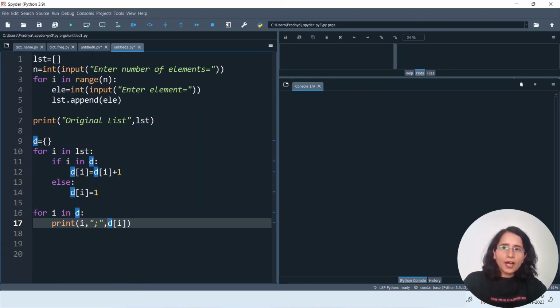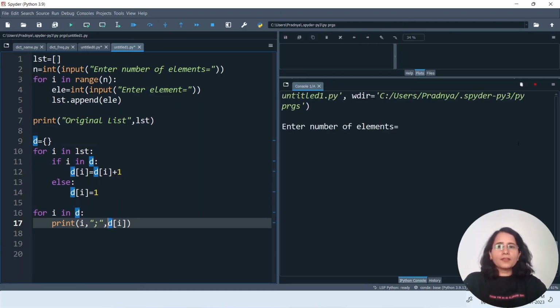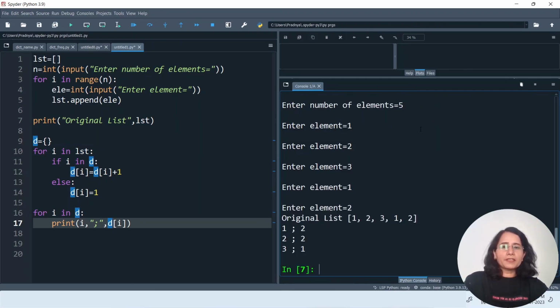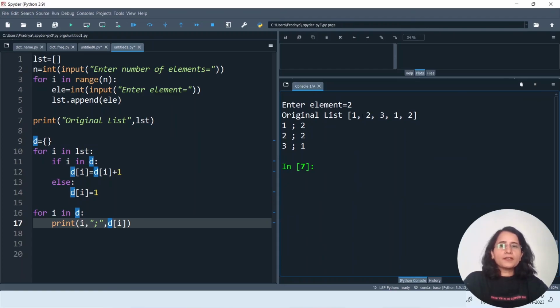Now let's check the output of this. So first we have to enter the number of elements. So I am going to enter 5 elements. So randomly I will enter the elements. Some elements I will repeat. So you can see here the element 1 is 2 times. The element 2 is also 2 times. But this element 3 is only once. Here we have to give a colon, not a semicolon.